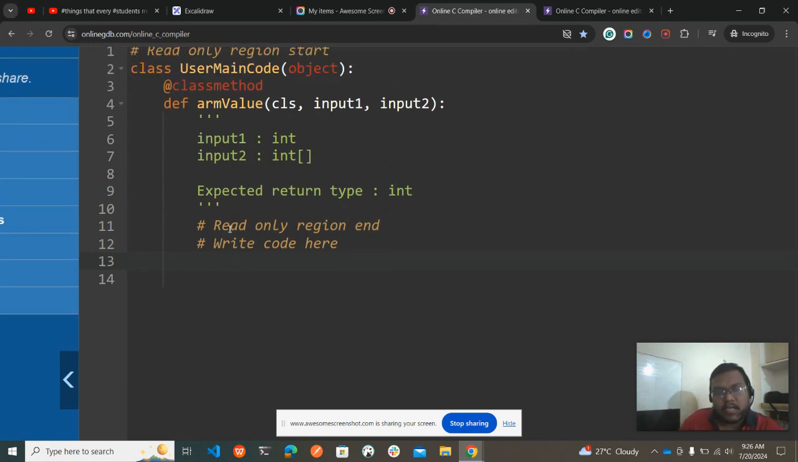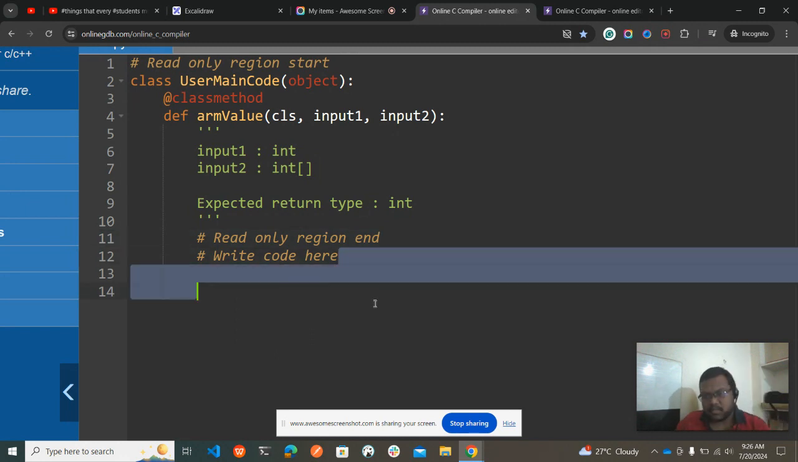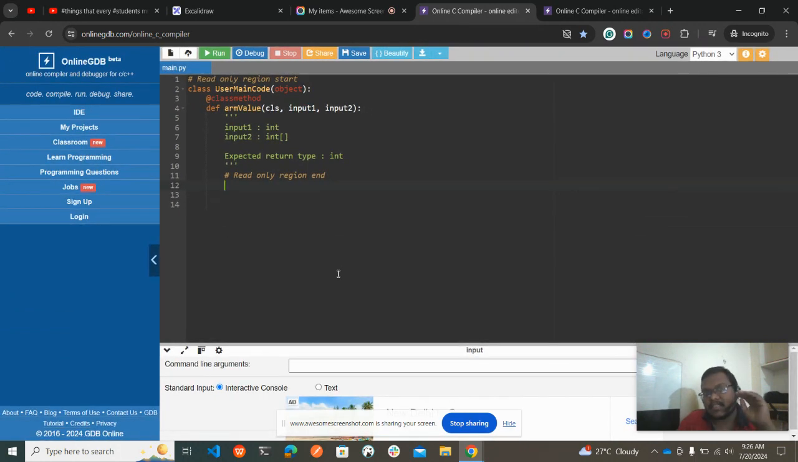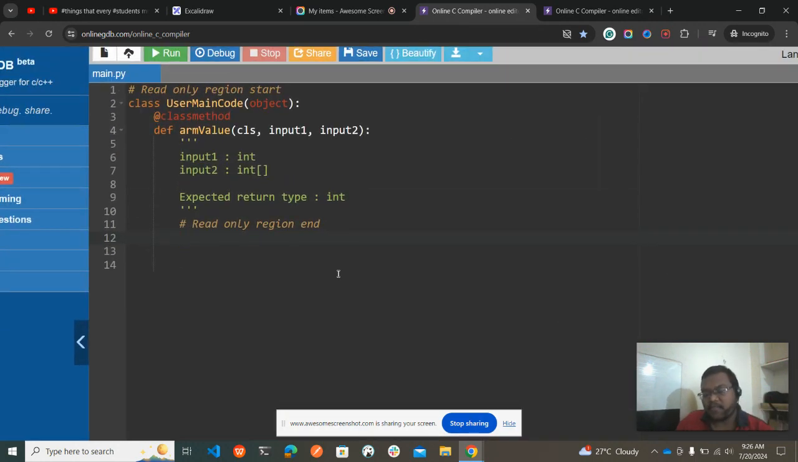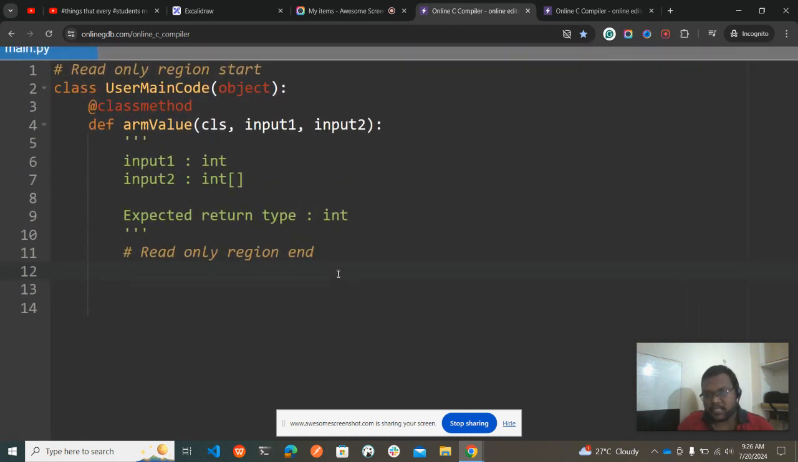Because here you see the read only region ended here. So we can do whatever we want below. So what I did, I have removed this code here also, and I have removed the pass. Now I'll be writing my logic here. For example, if this function is asking us to find the sum of differences of odd and even numbers, we have got the input 2 which is an array of integers.